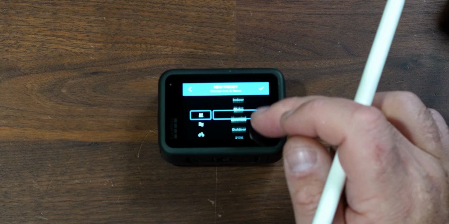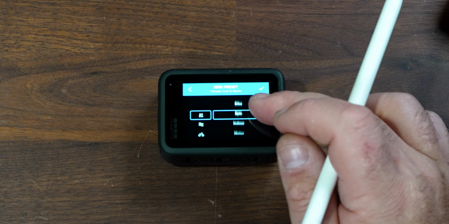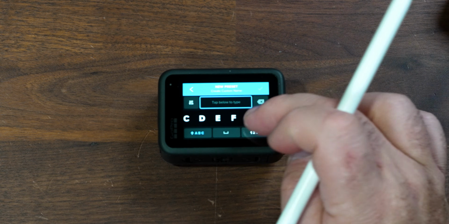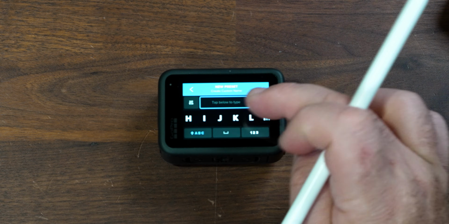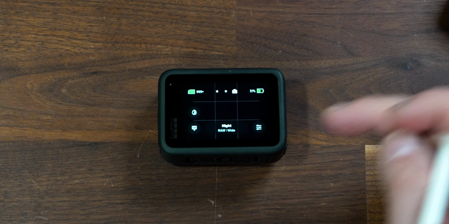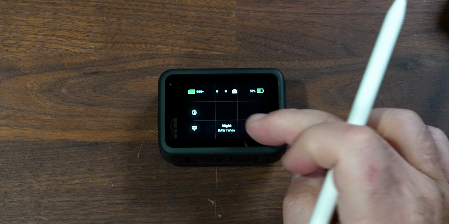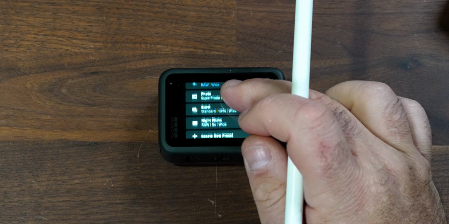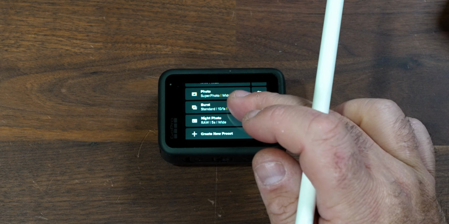Now you can give this whatever name you want here, snow, skate, whatever, but I'm going to create a custom name. And you can type in whatever you want within reason. I'm just going to call it night in I. And that's it. So now we have all of these settings set up. So if we go back to the presets here, we've got the night one that we created. We can jump quickly between all of these.